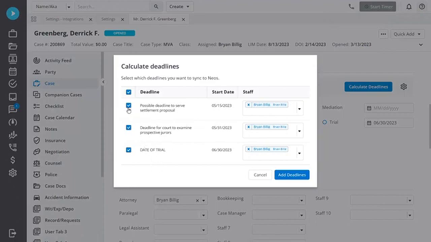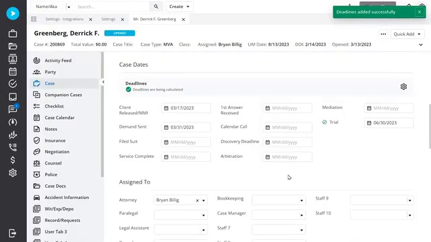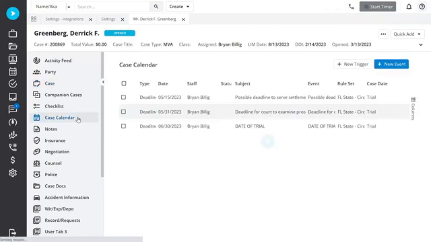We can choose to not include any of these we wish and change the staff assignment if needed. But if everything looks good, we'll click Add Deadlines, and then we'll get a success message up top. But now, where did those deadlines go? If we switch to the Case Calendar tab, you'll see they've been created here. Each entry has a date, staff assigned, and a description of the deadline. So if you ever want to see any of the deadlines for this particular case, just open it up and go to the Case Calendar tab.